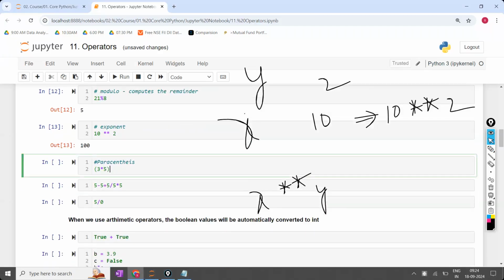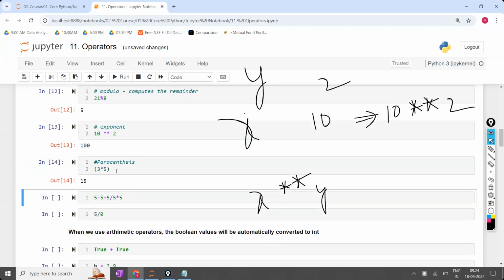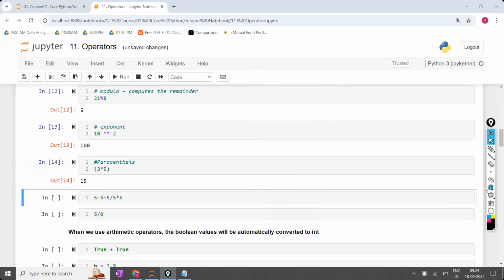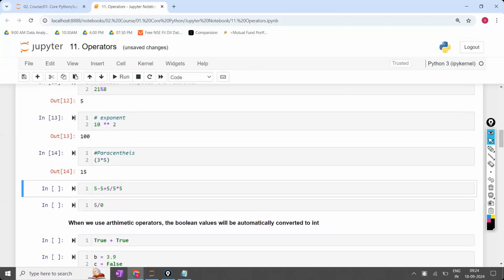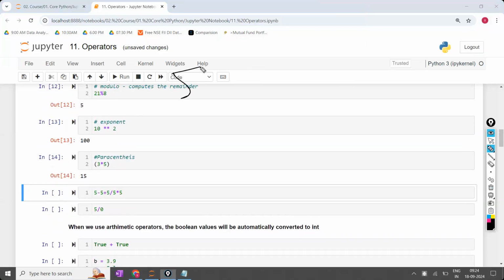Next, we are going to have brackets. What are the brackets we are having? 3 into 5 in the brackets, right? Everyone knows commonly. Now, when you are having multiple operators, like 5 minus 5 plus 5 divided by 5 into 5, what is the answer? Here we are going to apply the BODMAS principle.